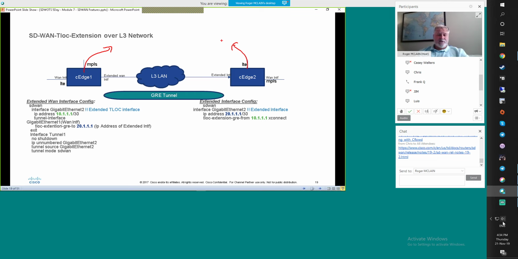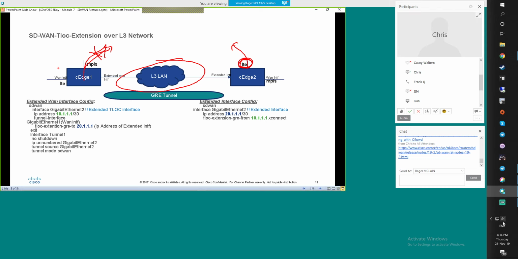Okay, so that's your use case right there, right? And the other example would be, hey, I do have a pair of routers there, and I want all of my traffic to use MPLS and only use this LTE if I lose MPLS. That's another example of TLOC extensions in this diagram. Okay. Has anybody else come up with any scenarios that you can think of where TLOC extensions would apply?